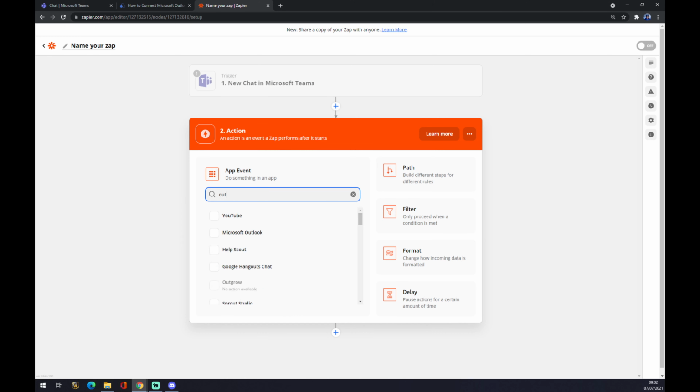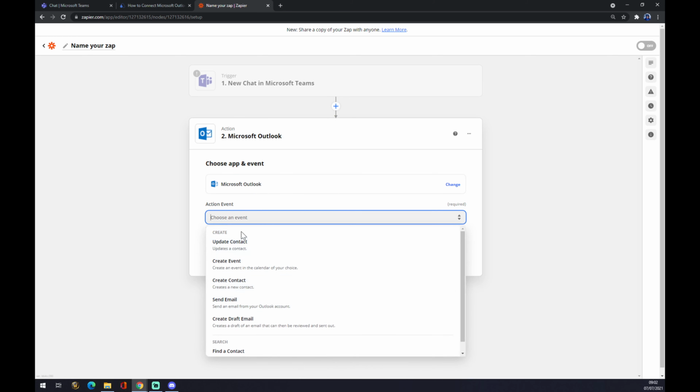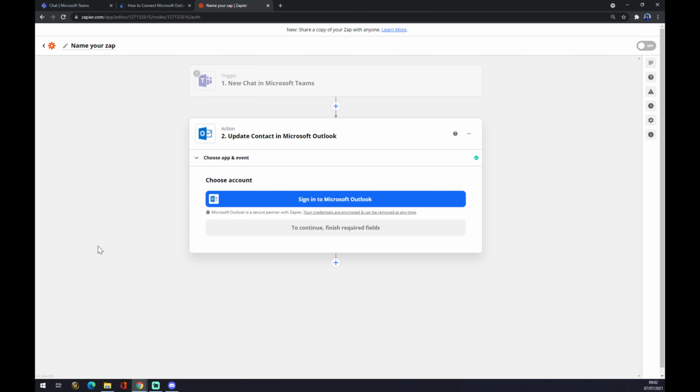Second action is obviously Microsoft Outlook. So we click on the Microsoft Outlook. There's not that many action events. So let's go with update the contact, continue. And the last thing is we just have to sign into Microsoft Outlook, and that's about it.